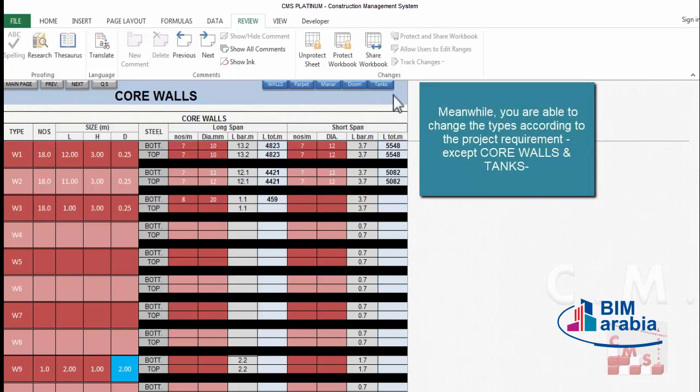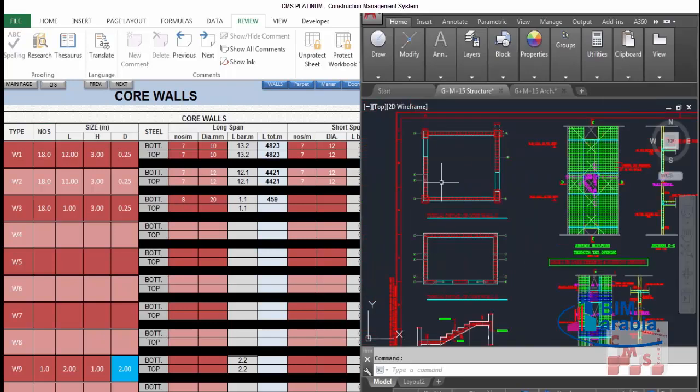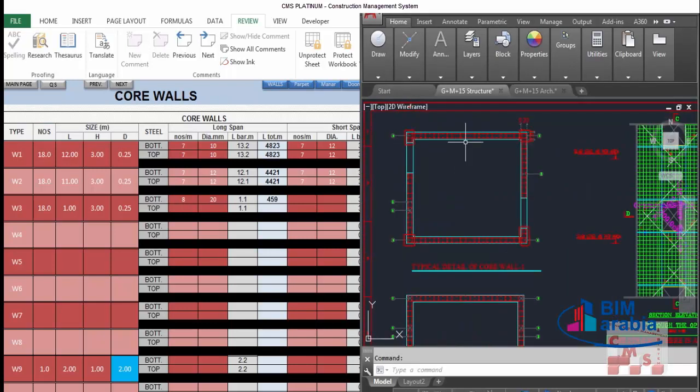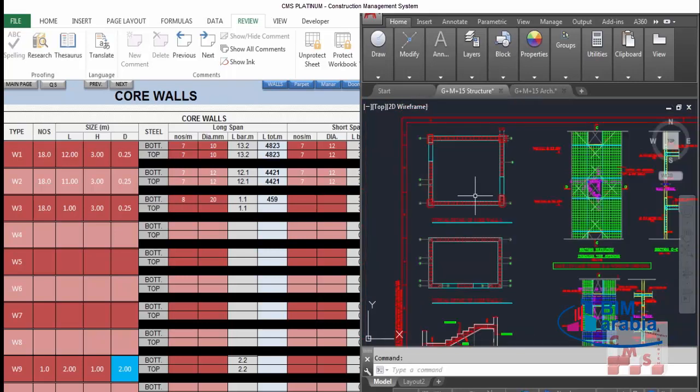These are common special concrete elements used in the building structure. We'll start now with core walls. If you have a core wall in your project, like a core wall for a staircase or for a lift, you have to consider it here. How does CMS deal with the core wall? Let's see. In our project, we have these two types of core wall, core wall 1 and core wall 2.